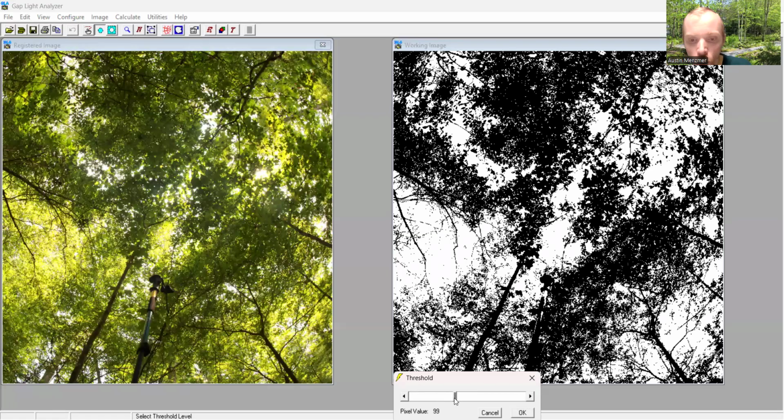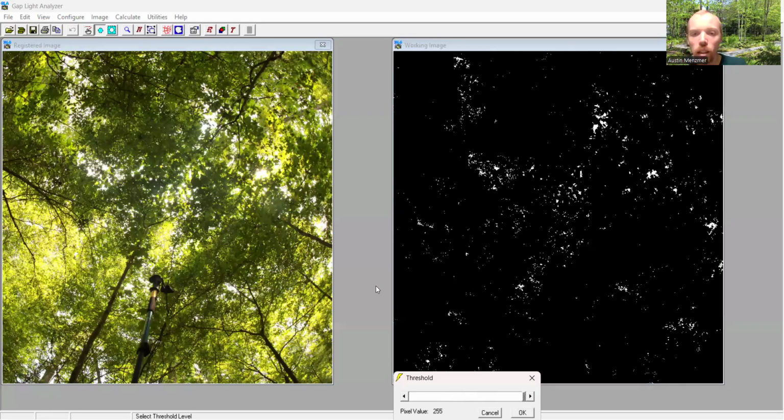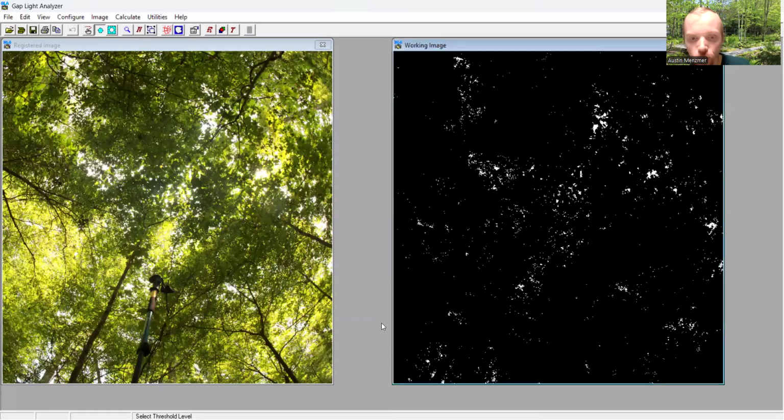There are different perspectives on this, but I feel that it really doesn't hurt to use the maximum number of pixels possible to give you the most accurate image possible. For our purposes, and I would certainly recommend maximum pixels, it looks pretty accurate when you compare the registered image to the working image, and all the areas of white match up with the true areas of white in the registered image. So use as much accuracy in pixels as possible, then go ahead and click OK.